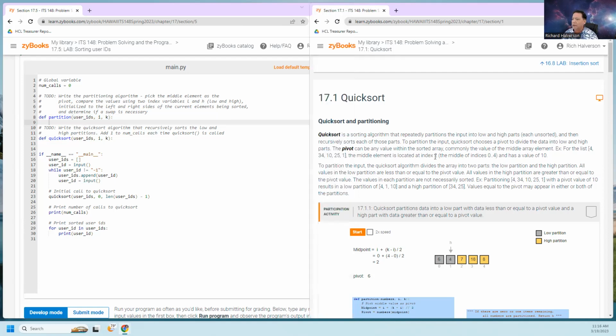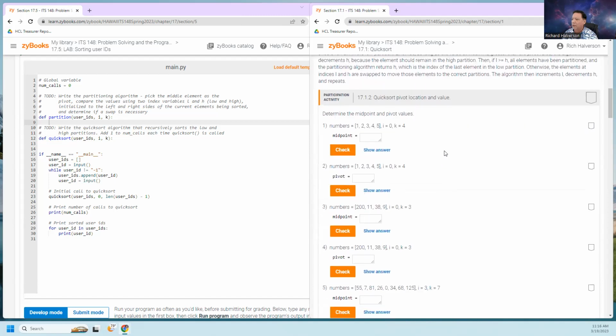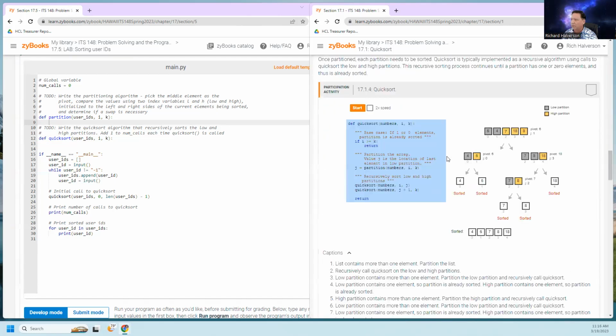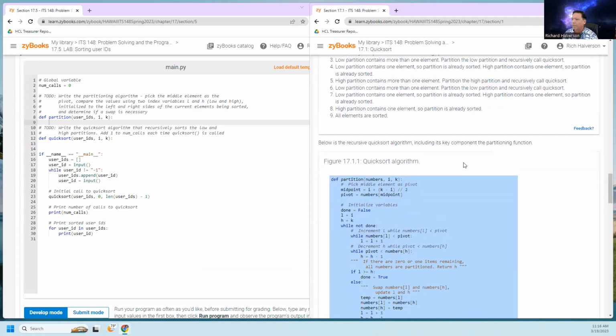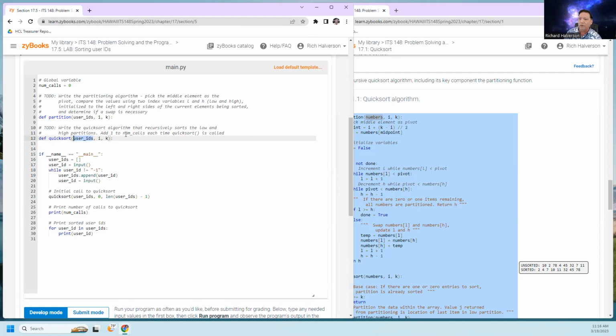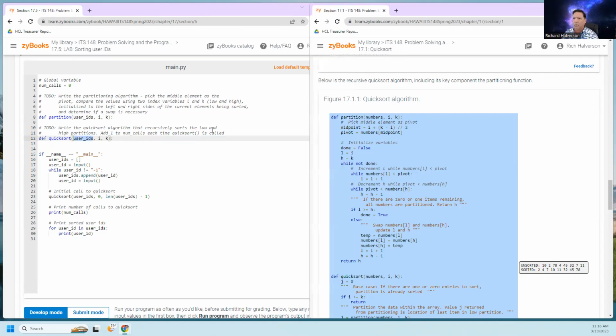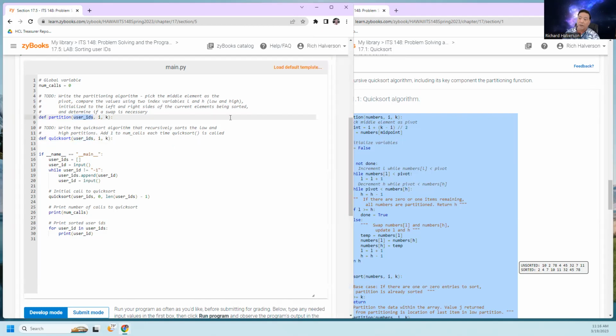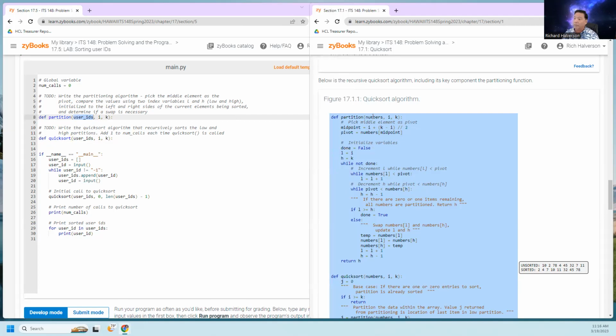Now, what does this one look like? What is this partition? Let's find it. Here we go. This is partition. Looks like the array is called numbers, and it's not called user IDs. It's called numbers. But other than that, it doesn't matter. It can be called user IDs out here and numbers inside here. Not a problem. We don't even have to worry about that.